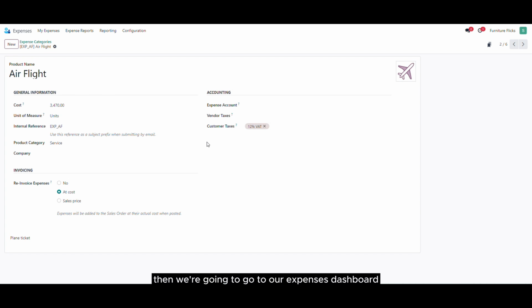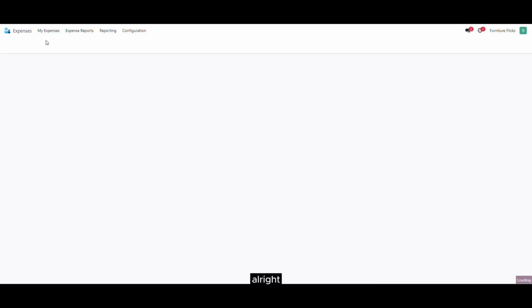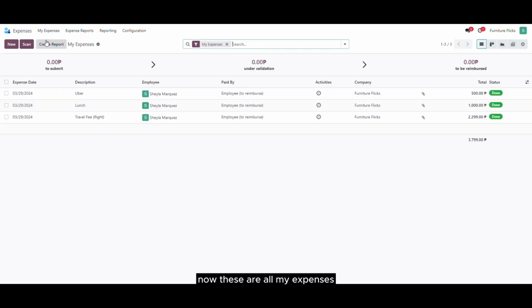Alright, then we're going to go to our expenses dashboard. So I'm going to click on my expenses. Now these are all my expenses, including those that I need to report. Let's go ahead now and create a few new expenses because I actually recently took a trip to Palawan where I met with a potential designer for Furniture Flix furniture. I'm going to go ahead and create those expenses now.